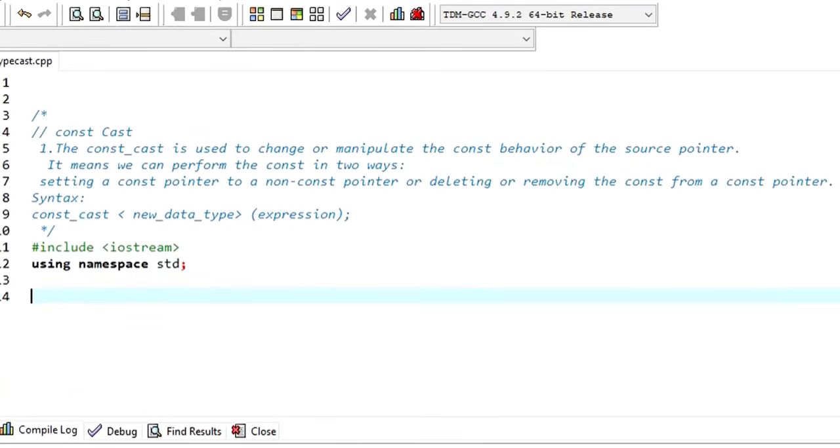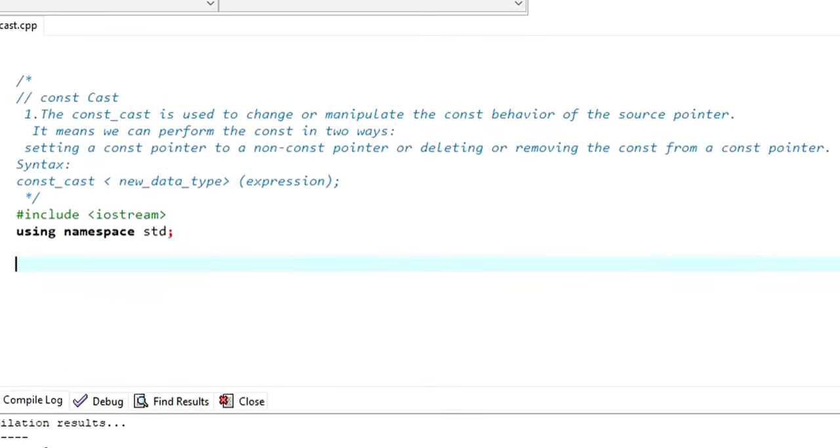Now we are going to learn about the constant cast in C++. So what is constant cast and what is the use of constant cast? Constant cast is used to change or manipulate the constant behavior of a source pointer. It means we can perform the constant cast in two ways. First one is setting a constant pointer to a non-constant pointer, or we can remove the constant from a constant pointer.